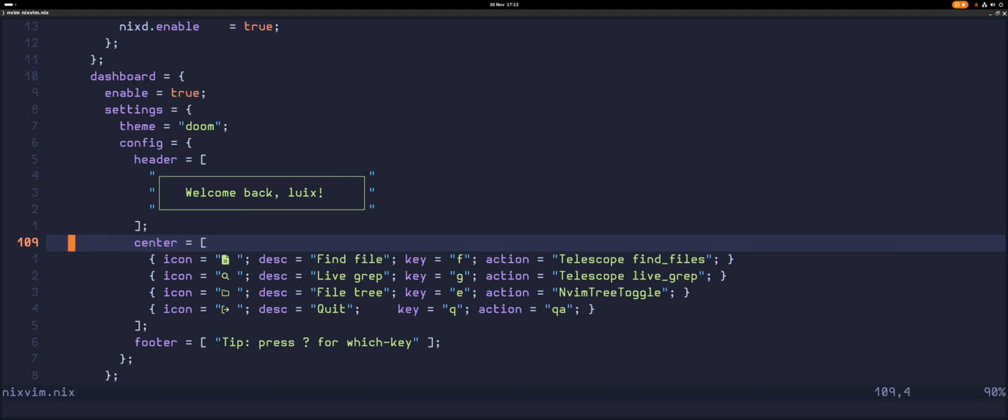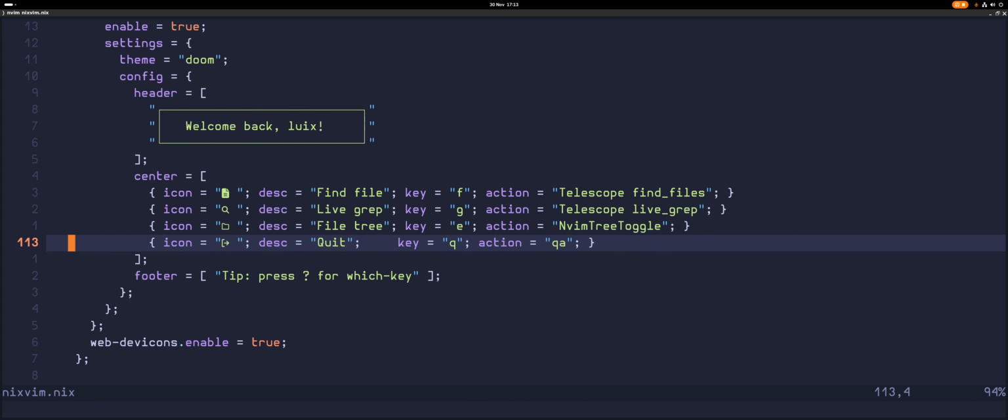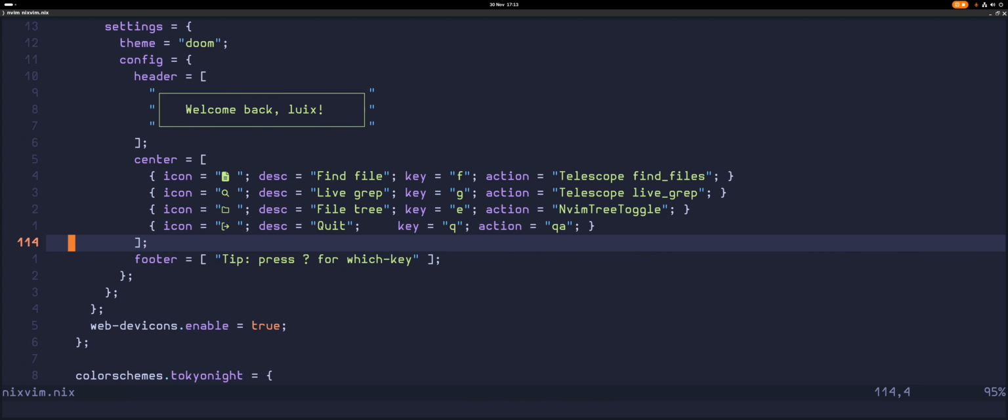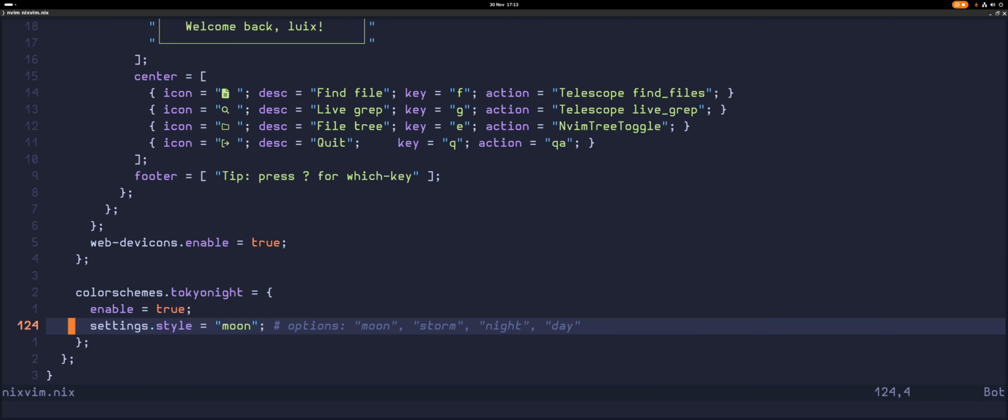Then we have a few icons that use Telescope, which is not installed yet, but I will add it soon. And there are the icons with different functions. For example, the Q is just quit all, and then there is a footer. So that is all. There's a color scheme. And now I think since we talked about it, let's add Telescope.